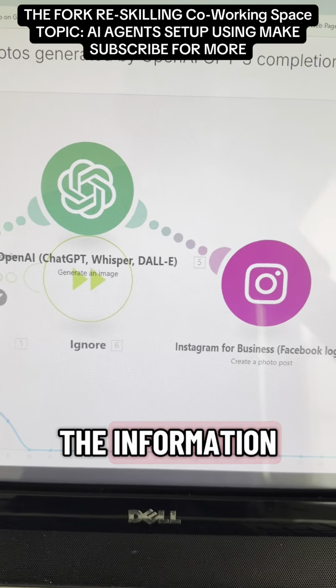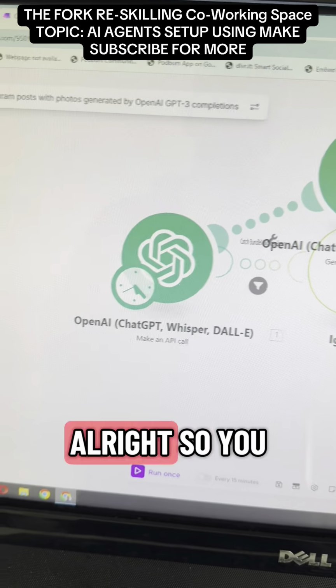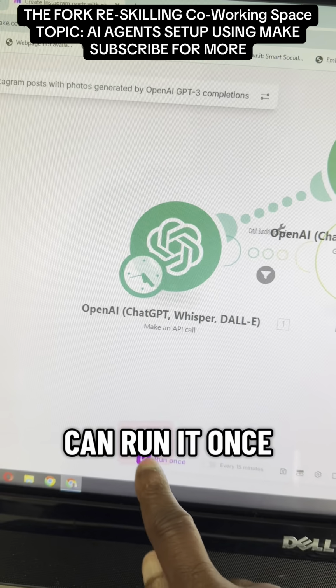So this has been ongoing with the data. You can see each one of them. Details doesn't exist, but that's fine. But when you look at this chart, you can see the trend of when it started and when it really failed. So if I say generate an image, that's one thing you could do. You could create an Instagram post with photos generated by OpenAI completion. So you can run it once.